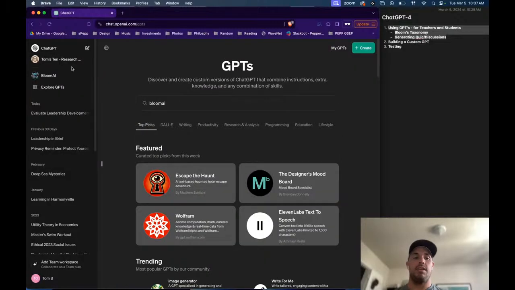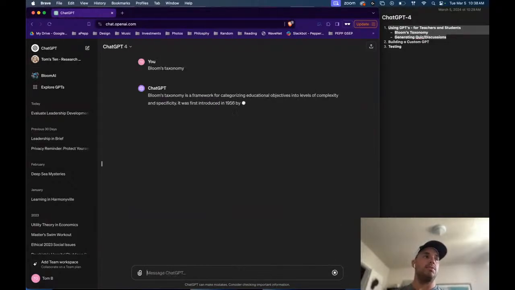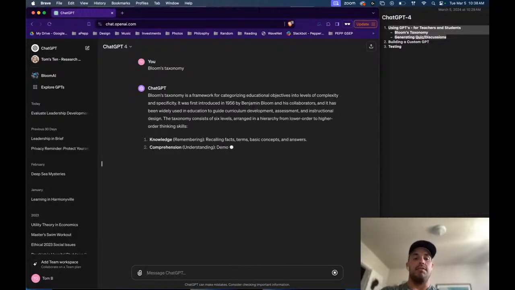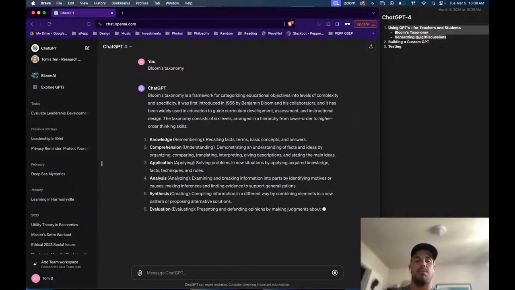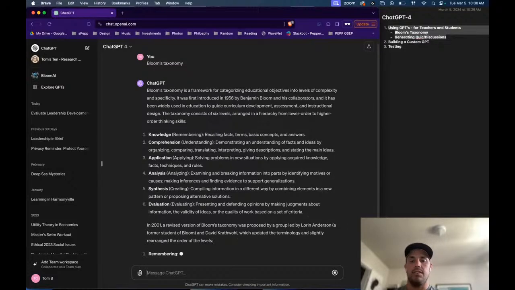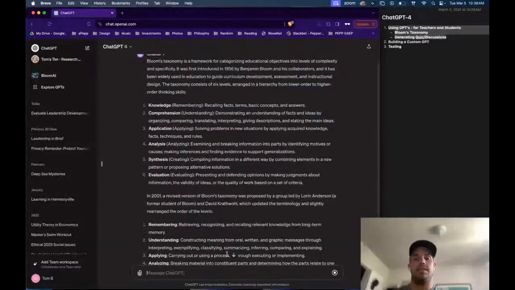Before we get into that, let's look up Bloom's taxonomy. This GPT is really focused on it, and I'll give you the definition here. Bloom's taxonomy is a framework for categorizing educational objectives into levels of complexity and specificity. Introduced in 1956, it's been widely used in education to guide curriculum, develop assessment, and instructional design. The taxonomy consists of 6 levels arranged in a hierarchy from lower order to higher order thinking skills.